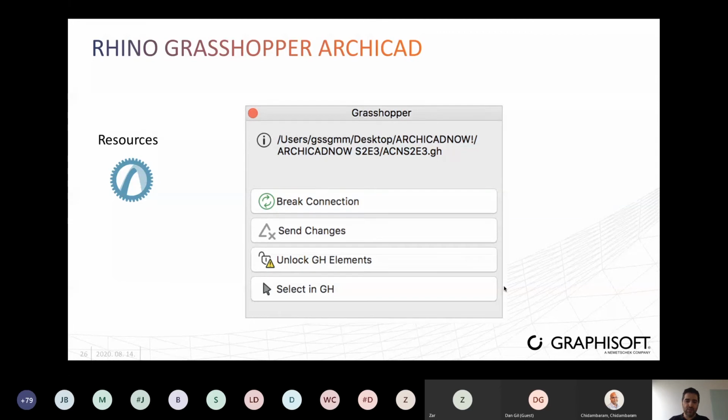Then we can choose to select a curve or a slab or columns or multiple elements inside Archicad. And if we want to find them where they are being scripted on Grasshopper side, we can just click on it, and this will bring us to the part of the file or the part of the script where they are being generated from.